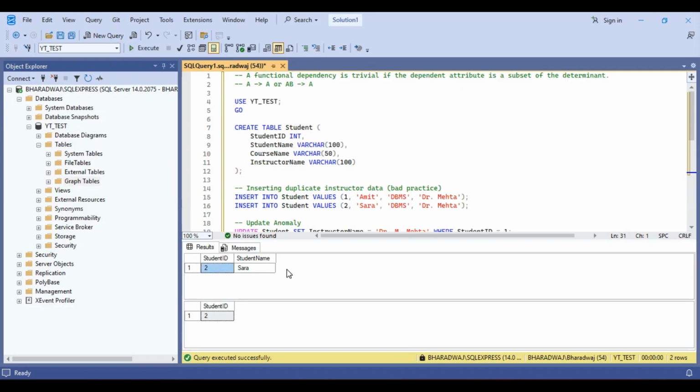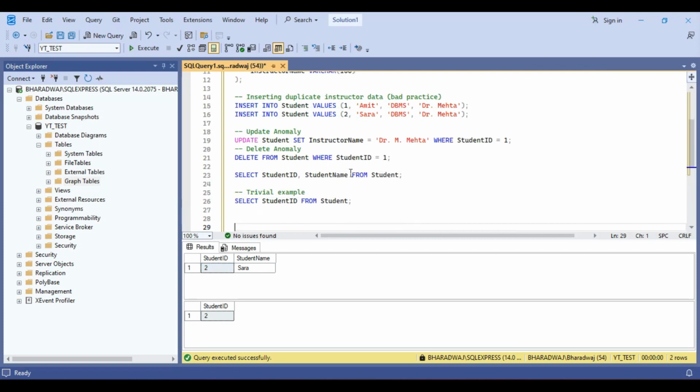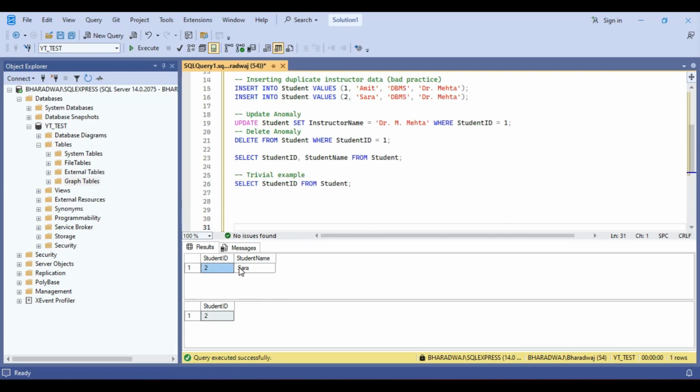Now this output is for the functional dependency to Sarah. Here we are selecting the student ID from the student. So what we are getting here is the student ID. This student ID is dependent on the student ID, which means 2 is dependent on itself. The same student ID is dependent on itself. This is always true, so it is a trivial dependency here.